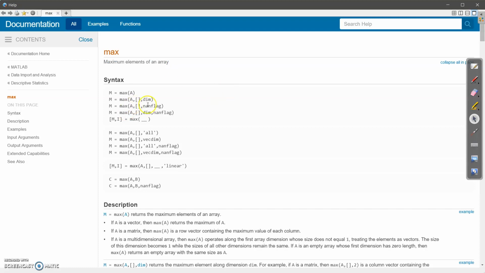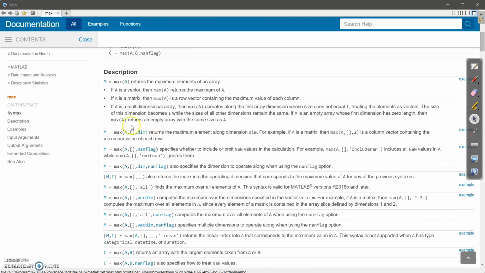Okay, now these are all the possible syntaxes that we can use. For example, this was the one that we have used so far, and this was the one that we used later on, maximum of m comma I. This is the maximum and this is the index. The description of these syntaxes is also given here below.